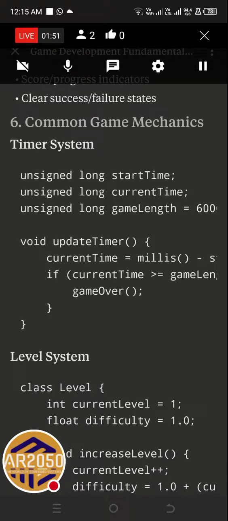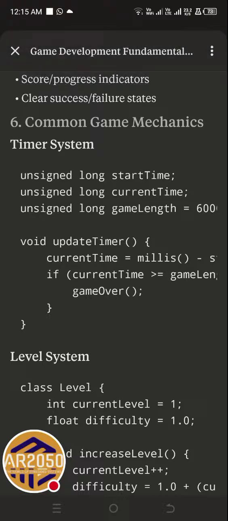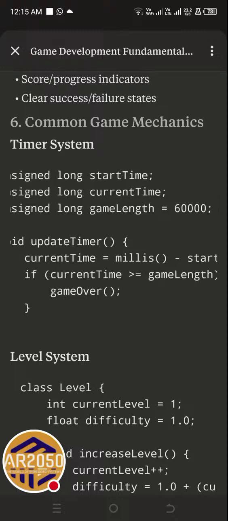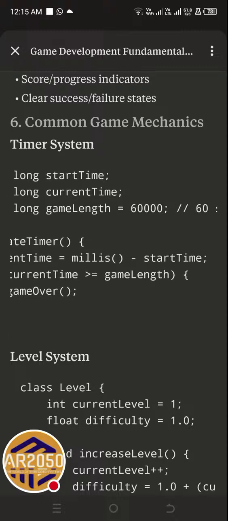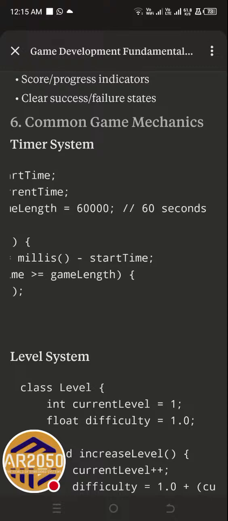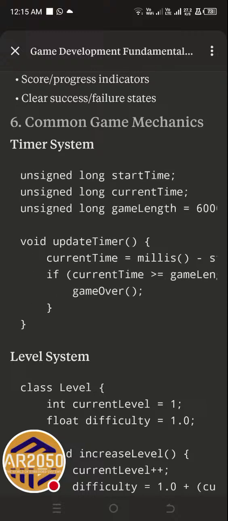Then the common core mechanics: how can you implement a timer system? You have to implement a timer system if you are creating an Arduino game. How you can create a timer is very straightforward. You need a start time, a current time, and a game length, how long the game will be. For example, if the game has a time limit, there should be a maximum game length.